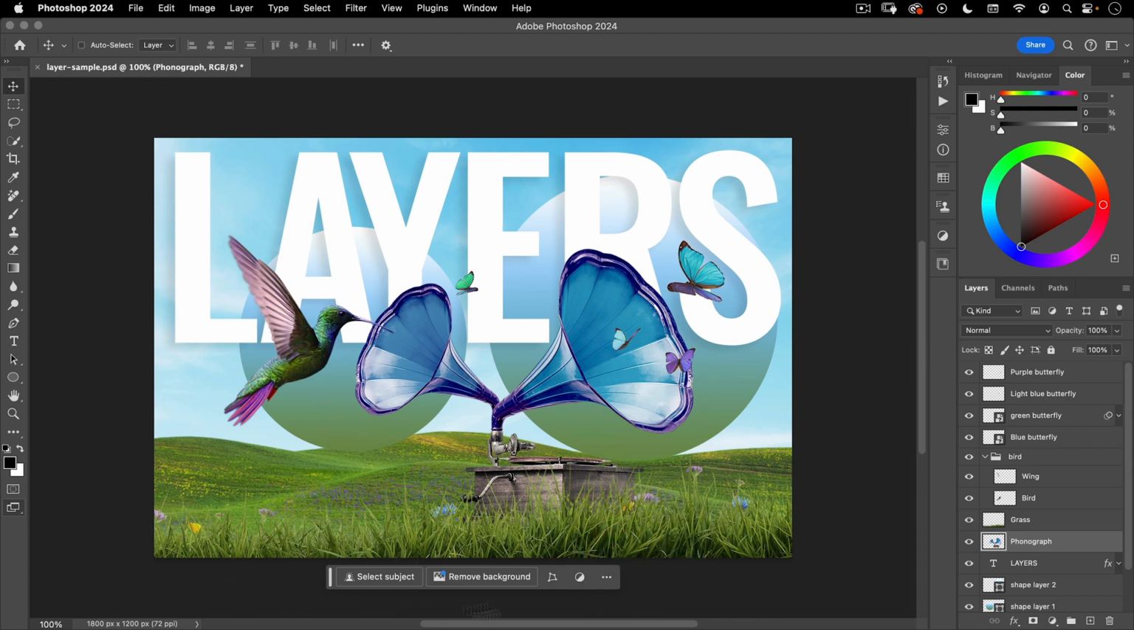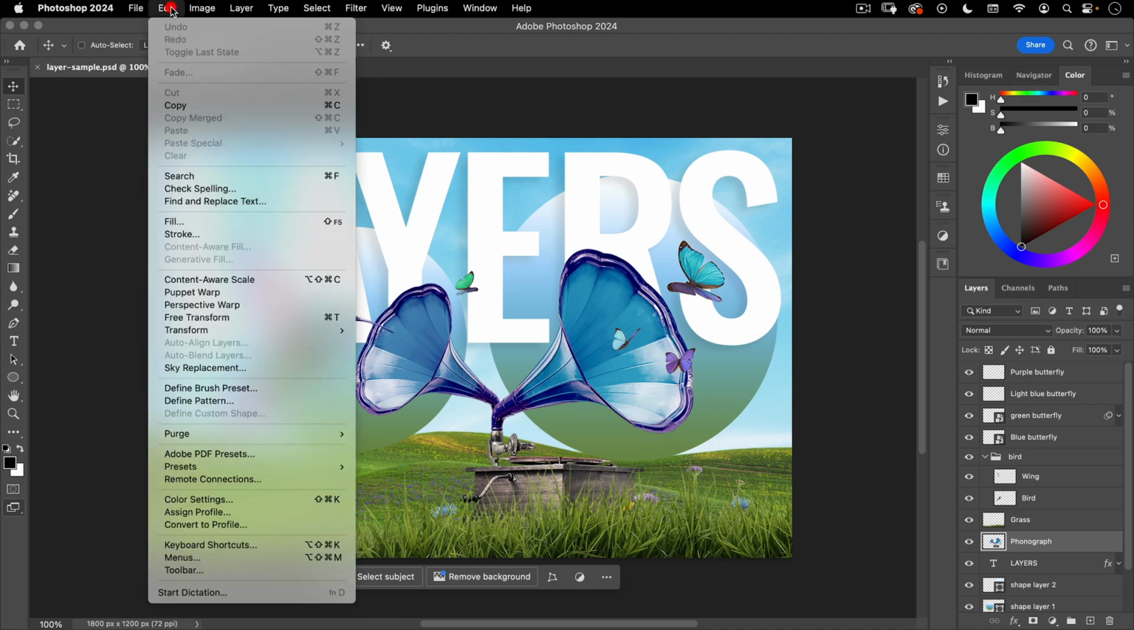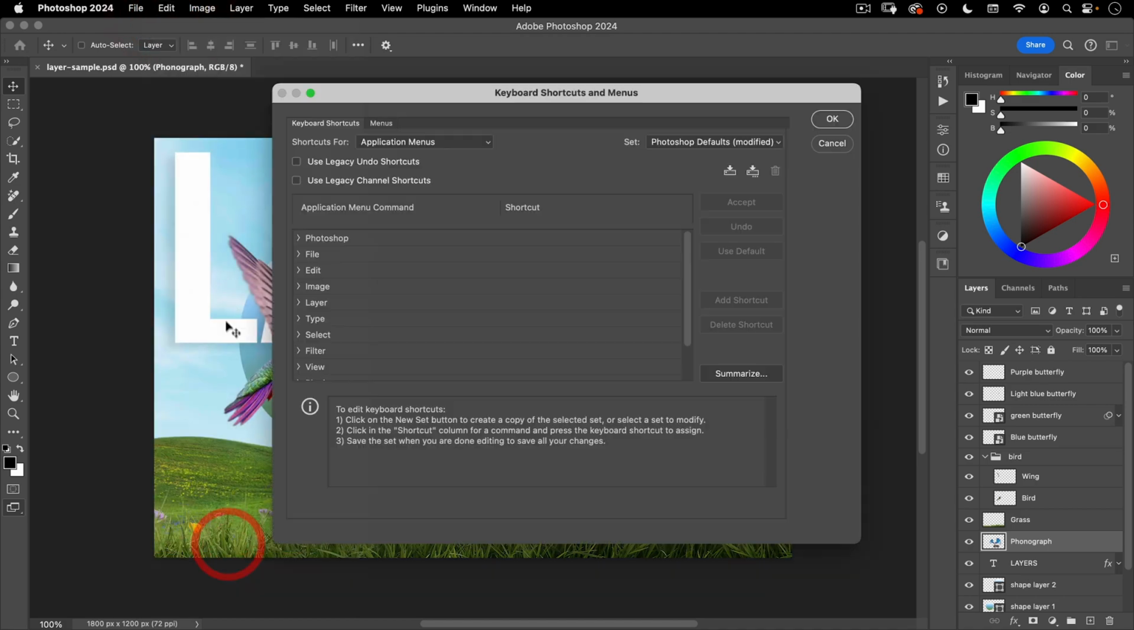The other thing is I'd like a shortcut that allows me to hide the taskbar if I don't want it in the way. So in order to do that, we're going to go to Edit Keyboard Shortcuts. This allows you to basically assign any shortcuts for any tool or any menu item inside of Photoshop.